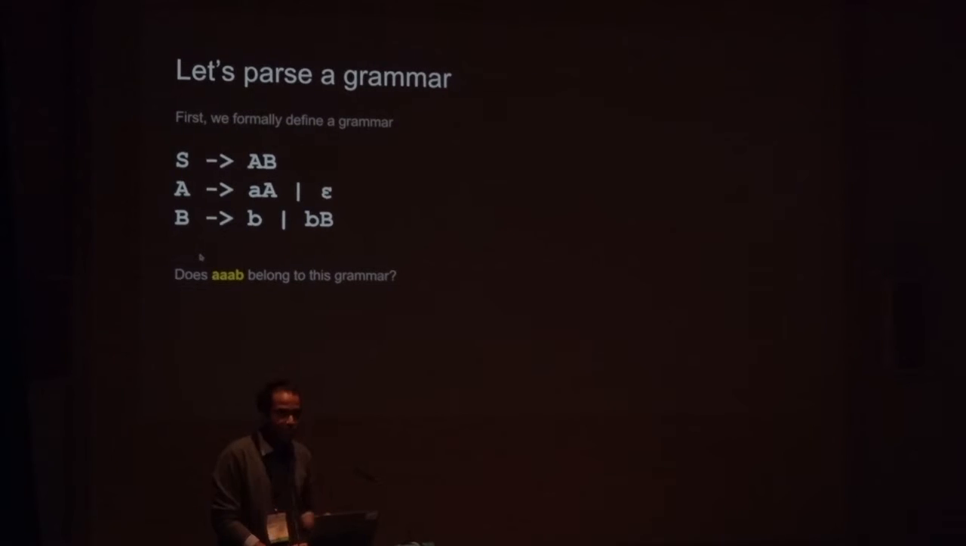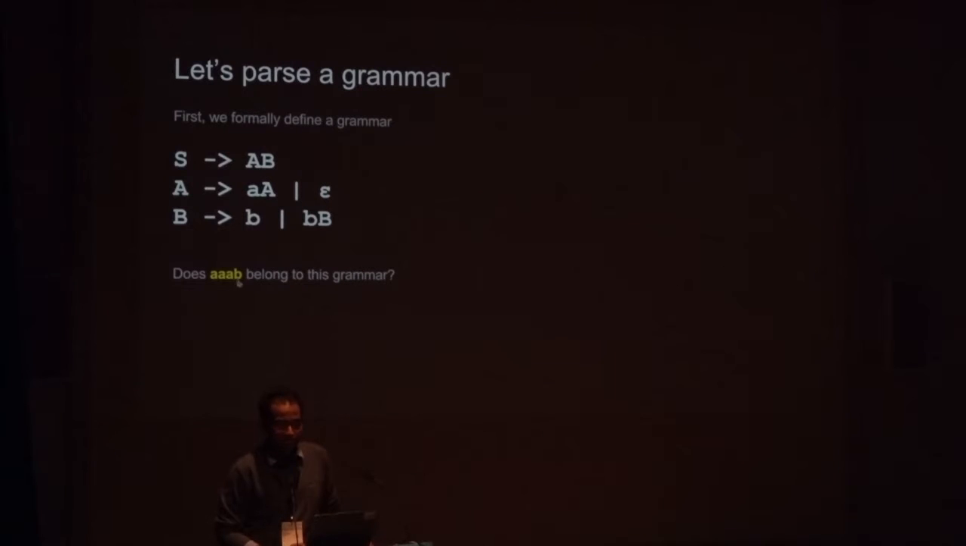So now the exercise that we are going to do is, does this word here belong to this grammar or not? So we parse it, right? This is the way we parse. We take the start symbol S, and then we say, okay, we know that S gives AB, so AB, we write it down. And then we know that A gives AA, so we take this A here and replace it with this AA here.